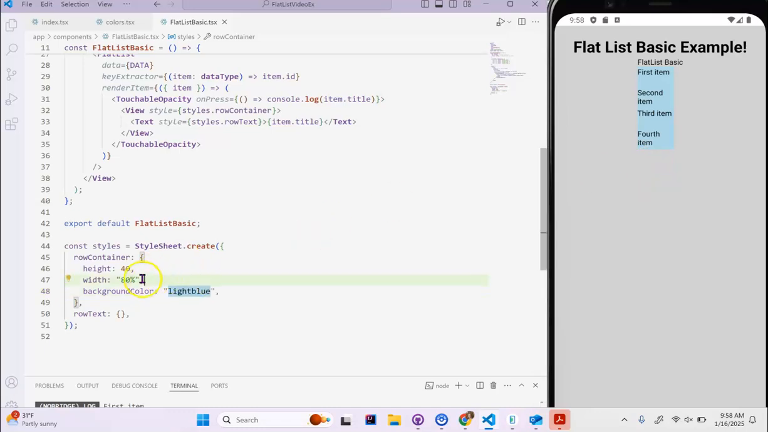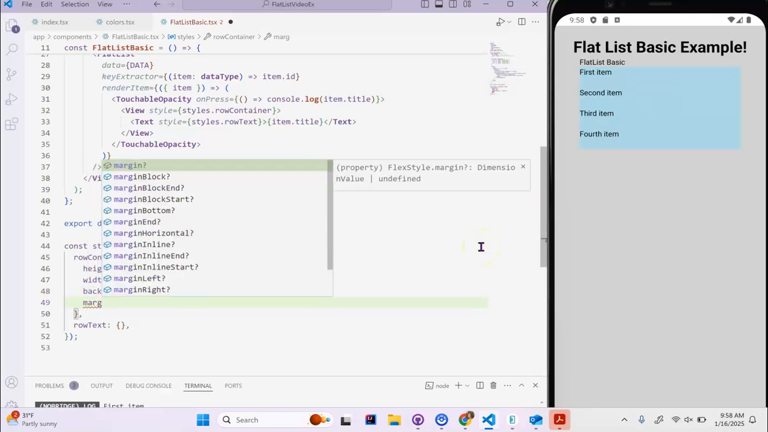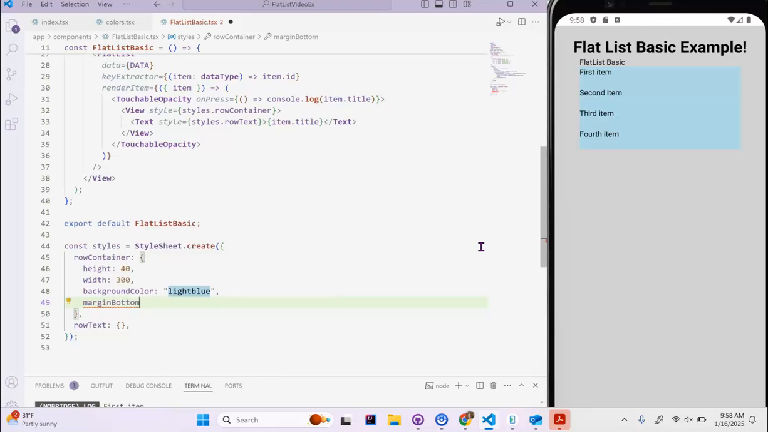Now, you're going to notice that this width of 80% is because it is 80% of its parent, and its parent is only as big as FlatList Basic. So that didn't work how I wanted it to. So instead, I'm going to make it a wider one, and now I can see it's wider. Also, I want to have a little bit of space in between these. So if I were to give this a margin bottom of, say, 10, now I'm going to see some space in between each of those rows.